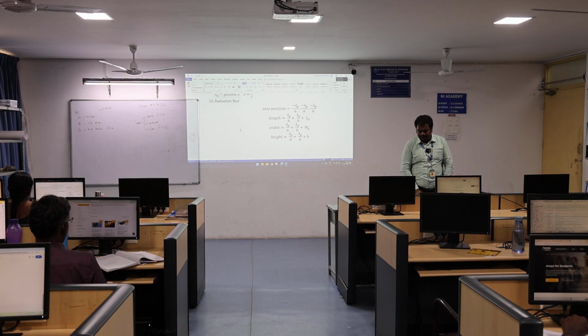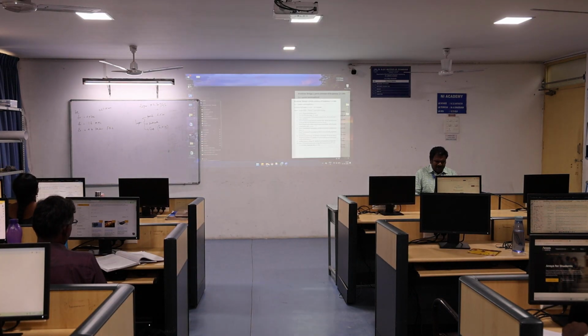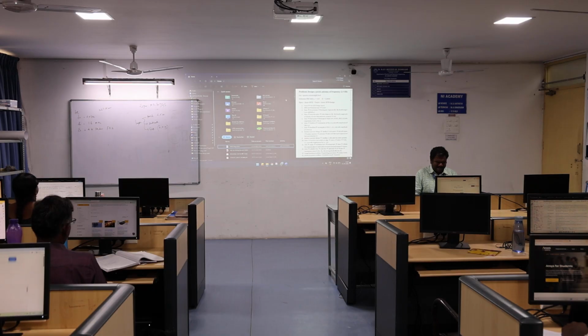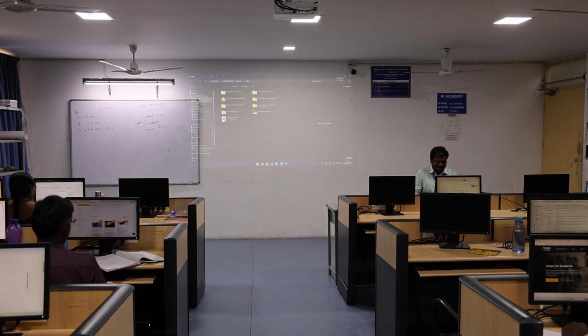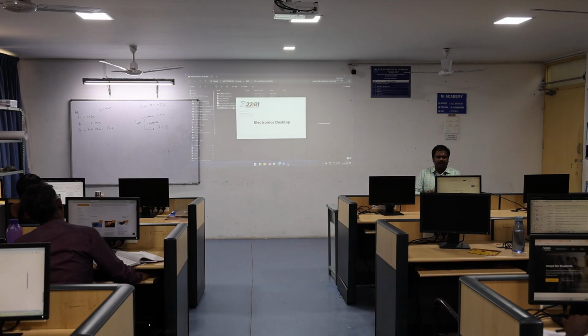That's why I am giving the mathematical phenomena. Next step I am going to design a microstrip patch antenna. So I have a simulator tool. Normally I am using the electronic desktop simulator. This is the electronic desktop simulator, ANSYS 2020 R1 version.